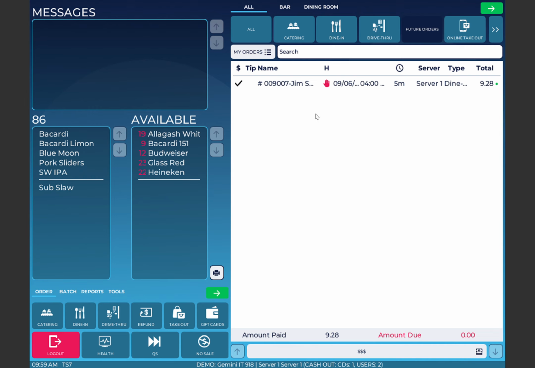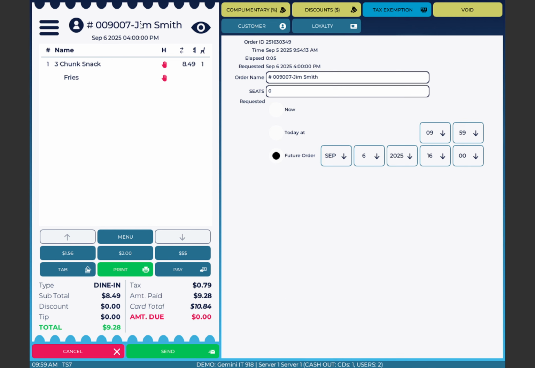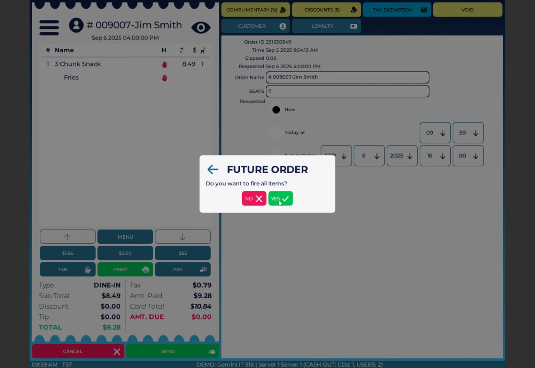Of course, you can take payments in any way you want, but after tomorrow, when this order is fulfilled and I click on this guy, what I'm going to do is change it to now. And this is how you close out future orders. So this is important. When it's done, I access the order and I click now and I say yes.